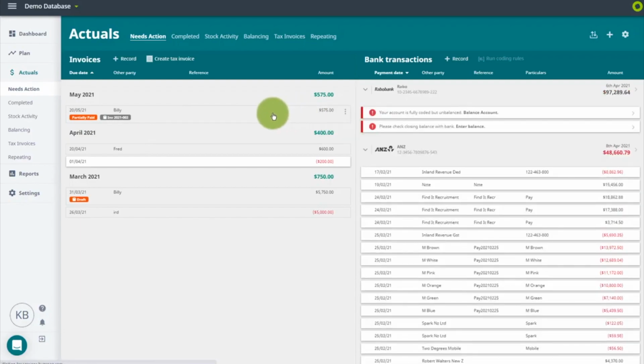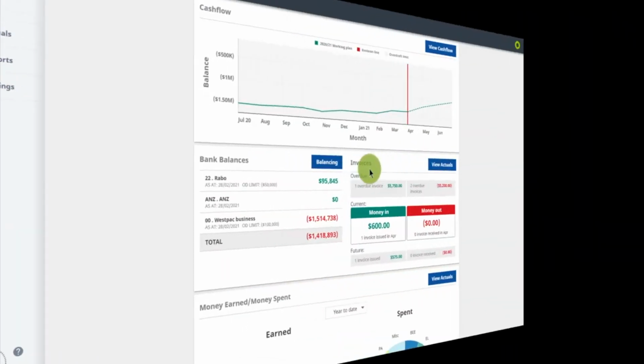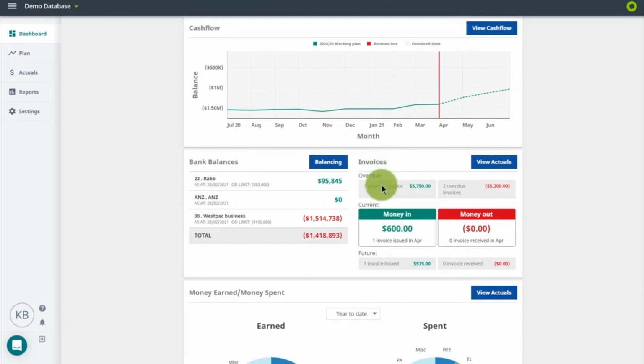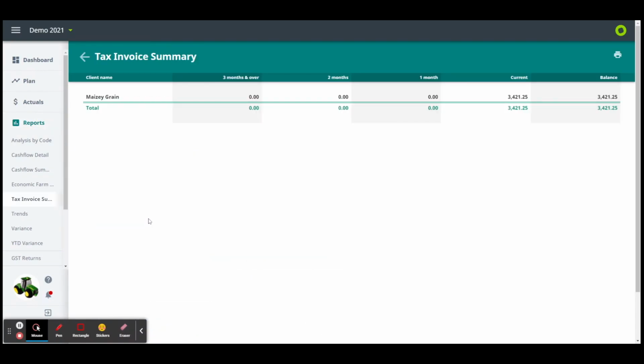If you have an outstanding invoice, you can quickly go into the invoice to generate a copy to send as a reminder to your customers. The dashboard is another place you can get a quick snapshot on how much is overdue, current, or coming up. The Tax Invoice Summary Report will also show you a full list of your aged debtors so you can track any payments that are still outstanding.